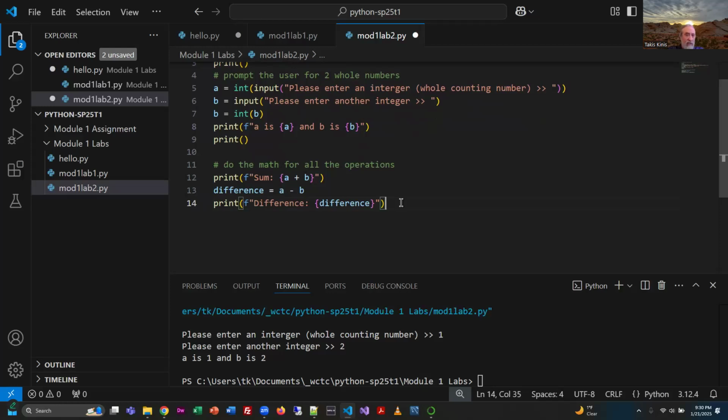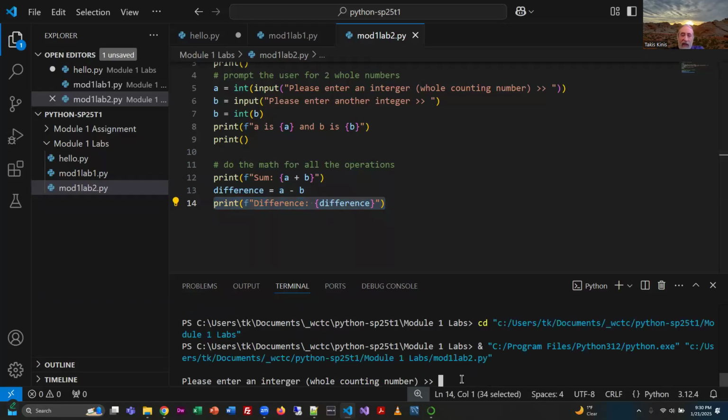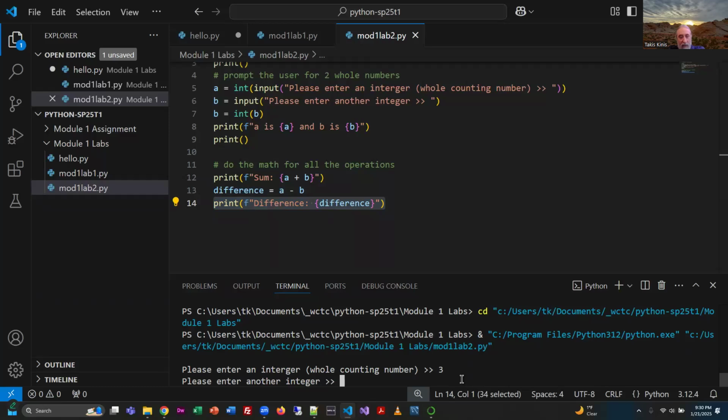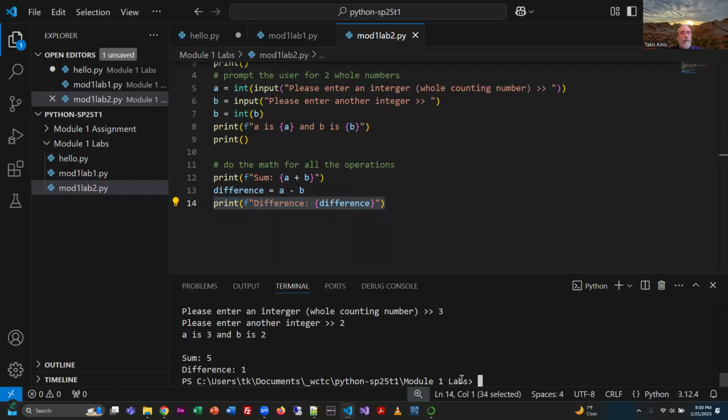Let's just do this part so far. And I want you to see that this is okay if you do the math in one step and then output the result in a separate step. That's okay. That works. The one thing I'll say about that, I'm putting in the numbers 3 and 2, and you'll see the sum and the difference.